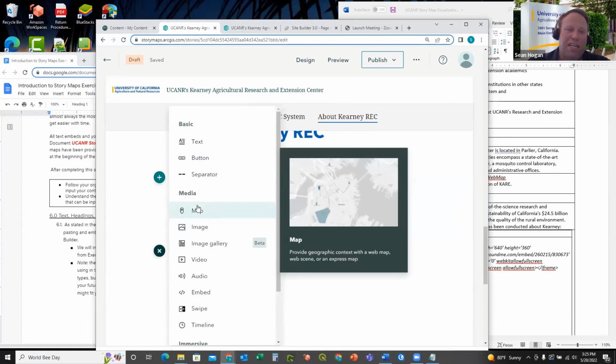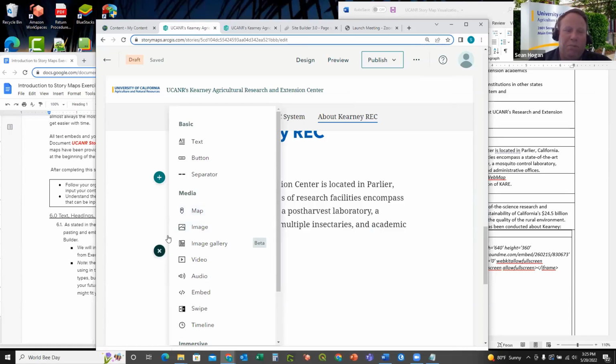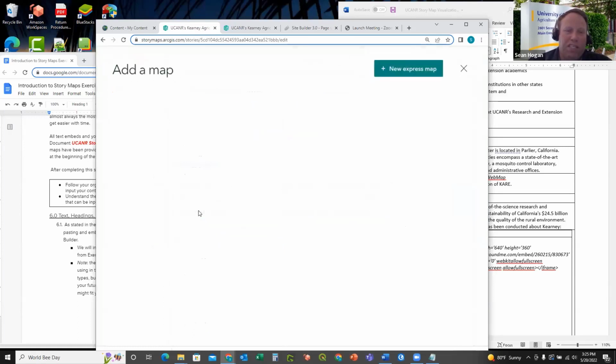It's not really that intuitive why it would be called a story map if you don't have the ability to bring in maps, but I guess you can use other images as backdrops. It's more of just a website builder in the way I look at it. But this is where the story map element comes in, is putting in a map. So we plus sign here below that, click map.